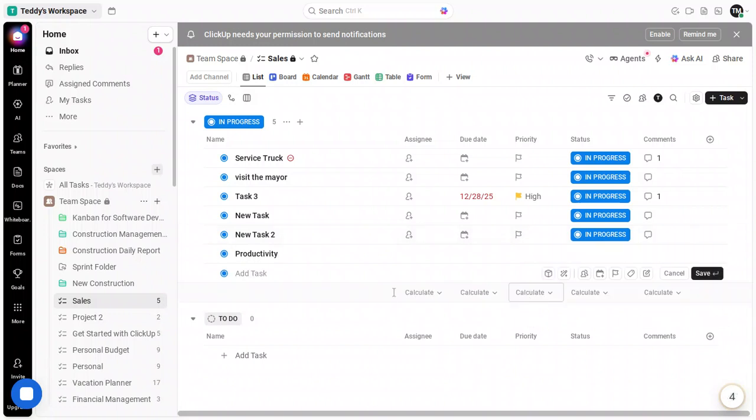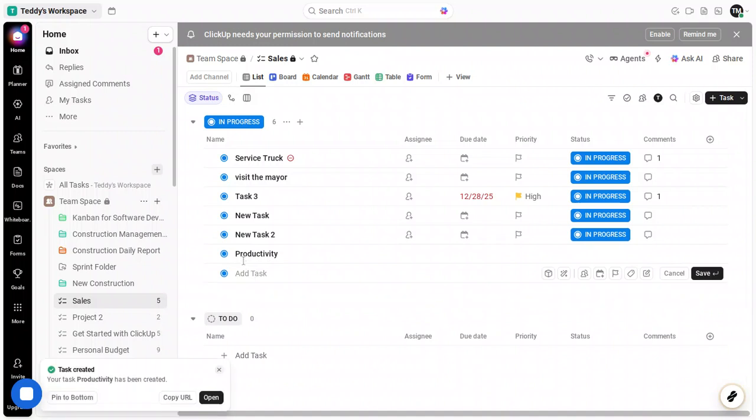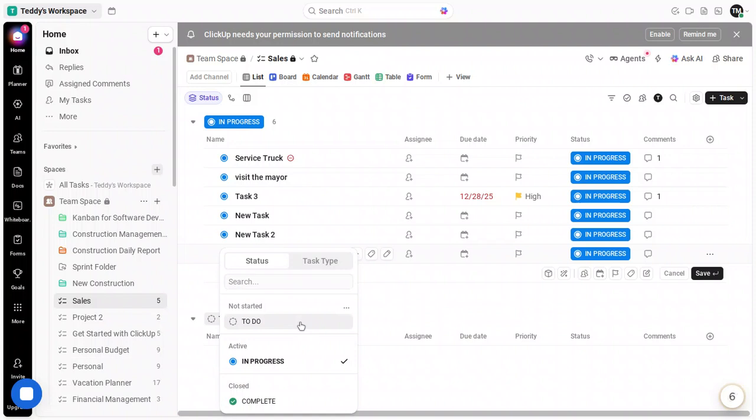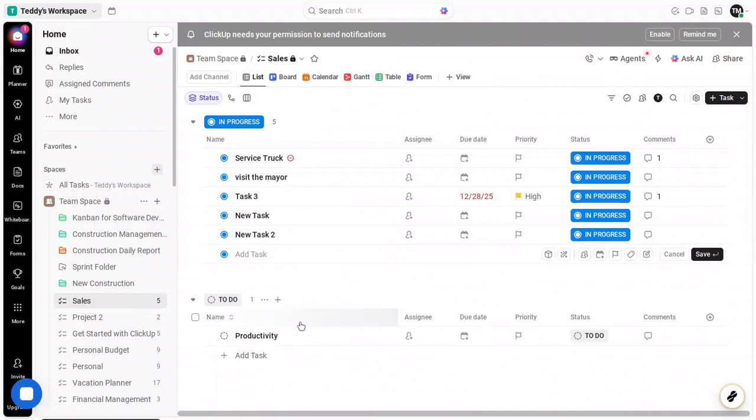Let's jump into a space that represents your day-to-day work. Say a sales or productivity space, and add your first task. Click Add task, give it a clear, action-oriented name, and save. Right away, set the task's status so it's easy to filter and track. Click the status and set it to To Do, In Progress, or Done, whatever matches its stage. Updating this field consistently is what makes ClickUp's views and reports meaningful.